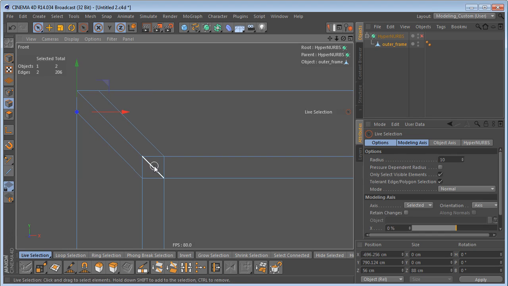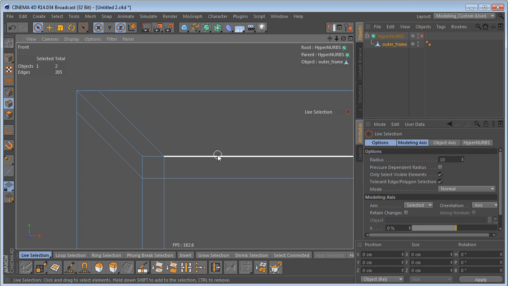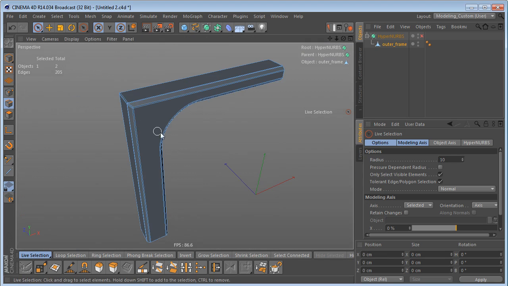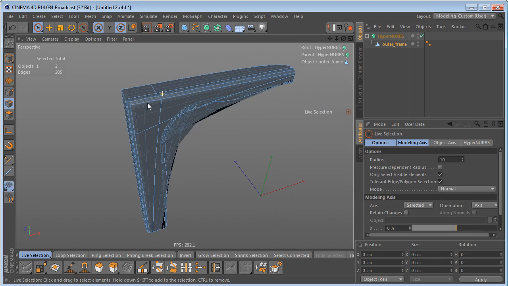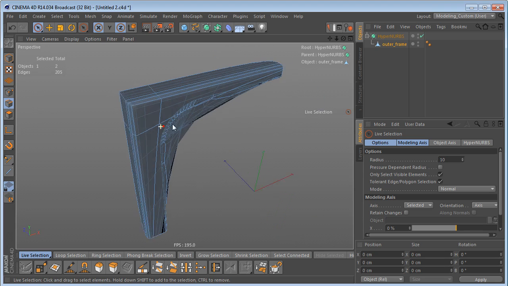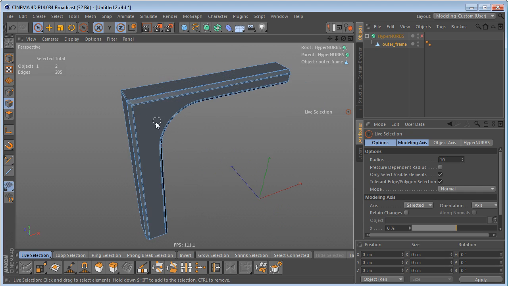And now we can use the live selection tool, select this edge and remove it by right clicking in the viewport and selecting dissolve from the menu. Let's go back to the perspective view and hit Q to switch the Hypernurbs back on. So we've tightened this corner up quite a bit and things are looking okay for now. And this is the finished basic shape of the outer frame.